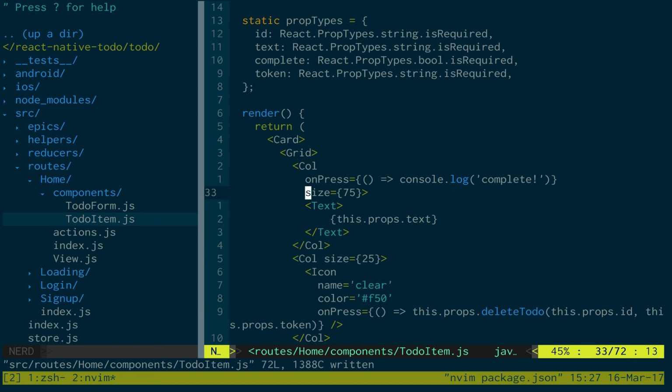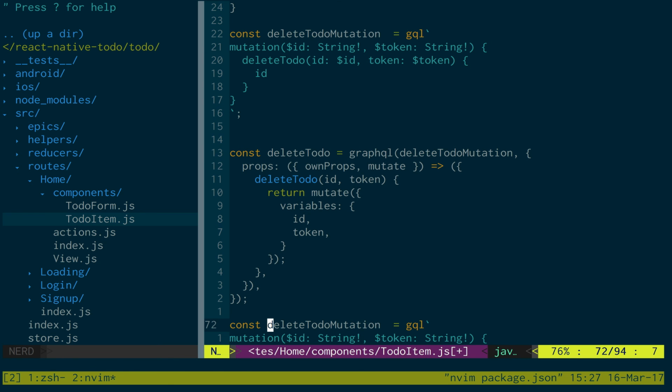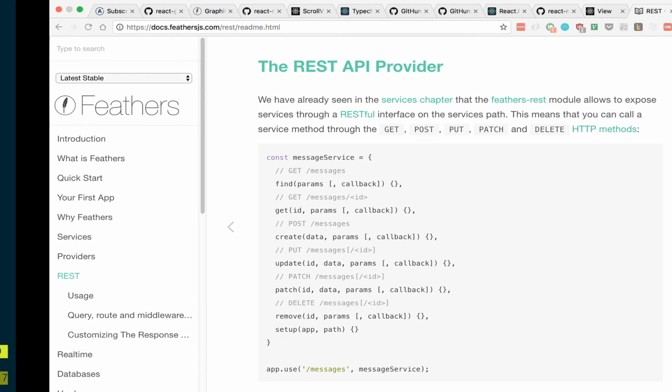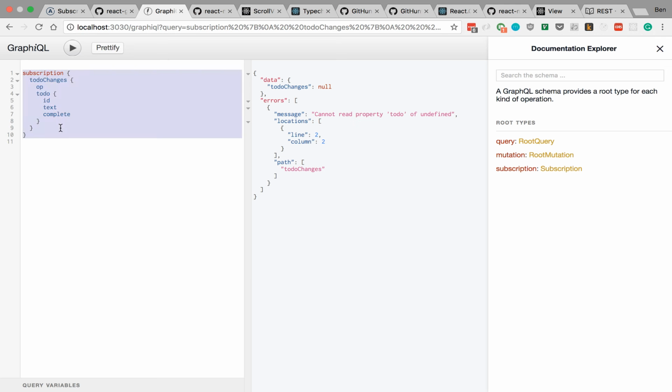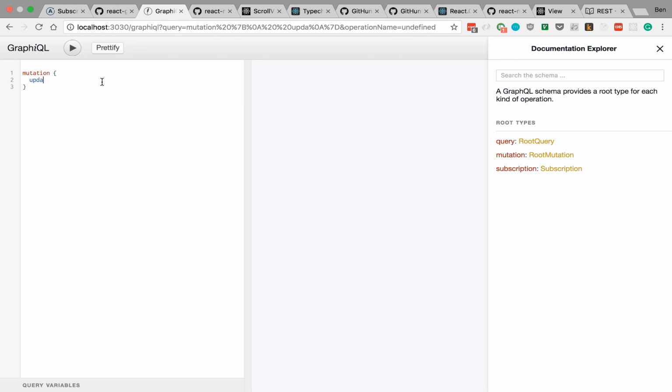So how are we going to do this? It's going to be mutation, similar to this, so let's just copy that. So update to do mutation. Mutation. And let's do the GraphQL mutation update. Nope, you're not update. Update. Oh, refresh. Sometimes the GraphQL is not up to date.